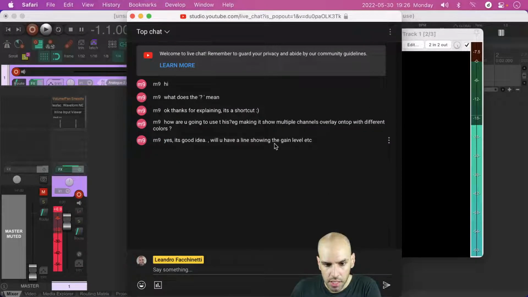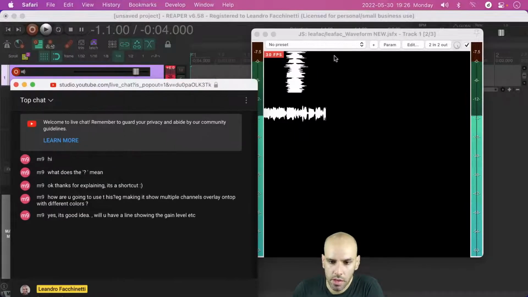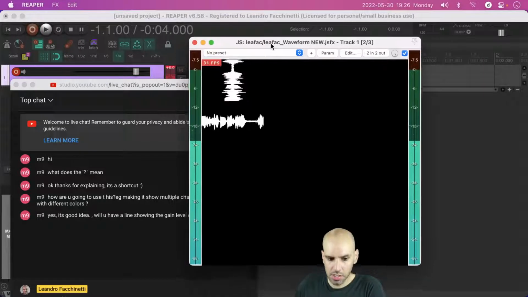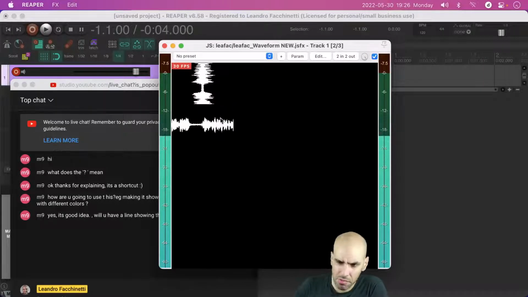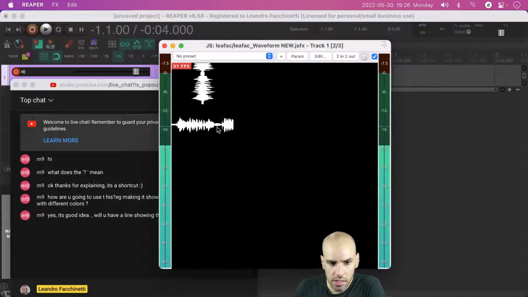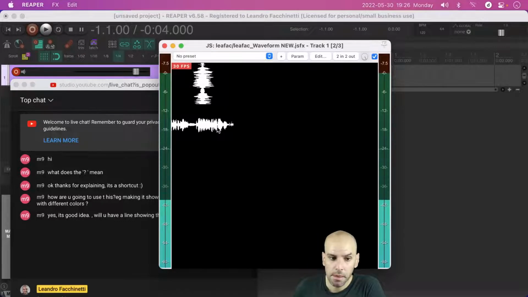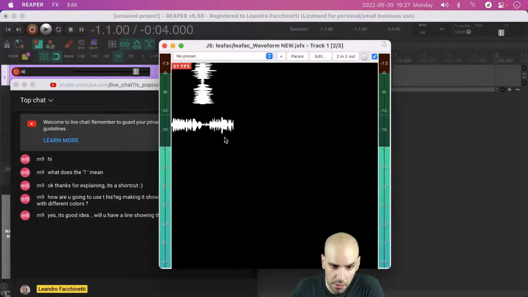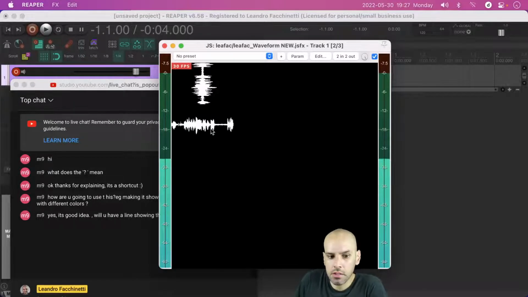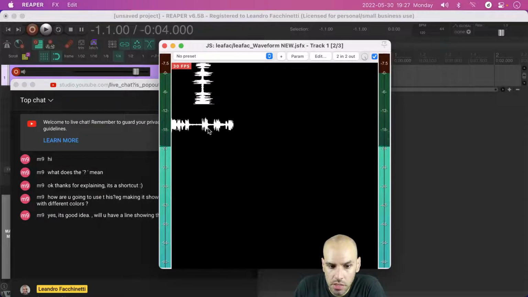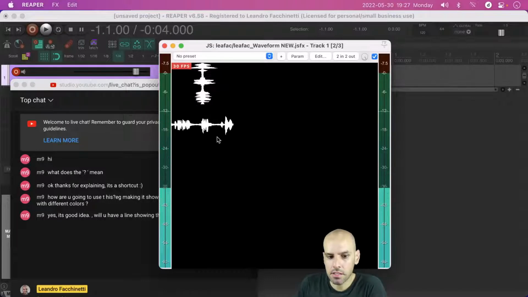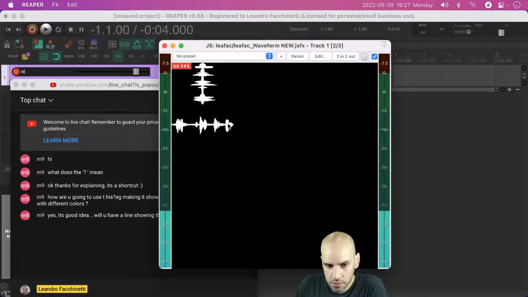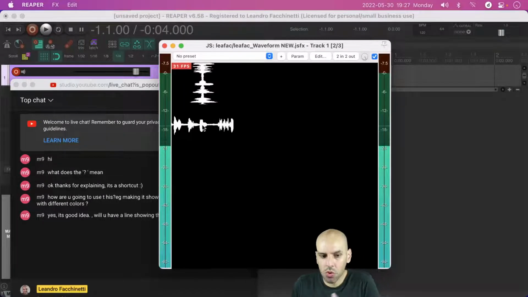Yes, it's a good idea. Will you have a line showing the gain level, etc.? Yes, and I was so diligent. I worked on this waveform display for months now because I wanted this to be able to scale well. And I think that with the strategy we came up with, it scales super well. It is going to let us have dozens of these scrolling components.